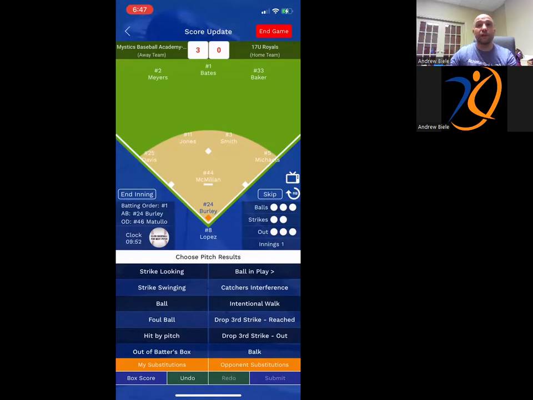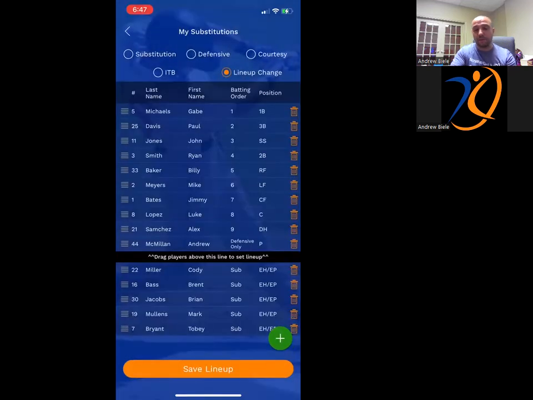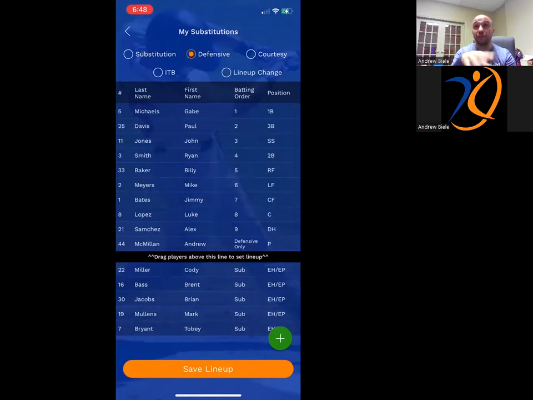Okay. If you need to do substitutions, it's the same for both teams. So at the very bottom, I'm going to click on my substitution. Okay. So for my substitution, I can do lineup changes. So if I messed up the lineup, I could fix it. If I just need to do defensive changes and I don't want to do them from the field, I can click on the fielders and do them. But let's say I want to do them all at once. You can basically come in here and click on the defensive changes and make all the changes at once and then save it. And then you don't have to do them one at a time. You can do them all at the same time by doing it this way.